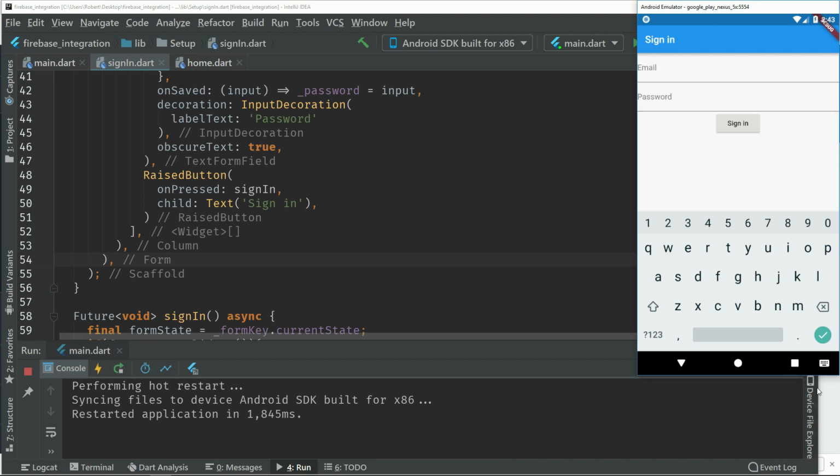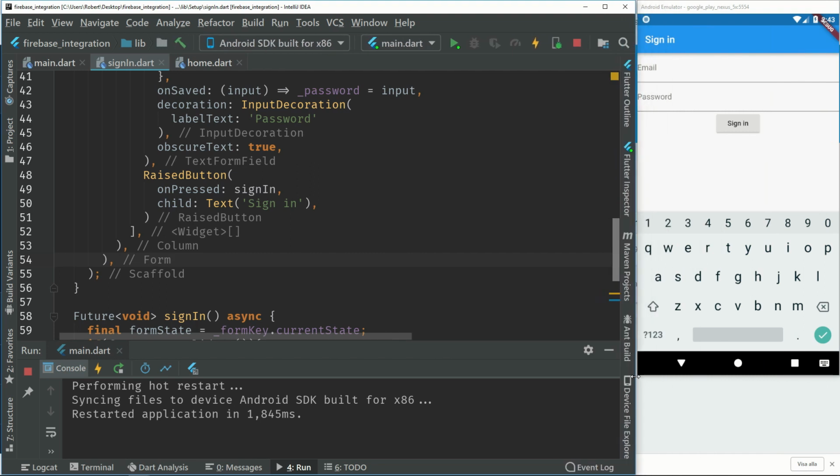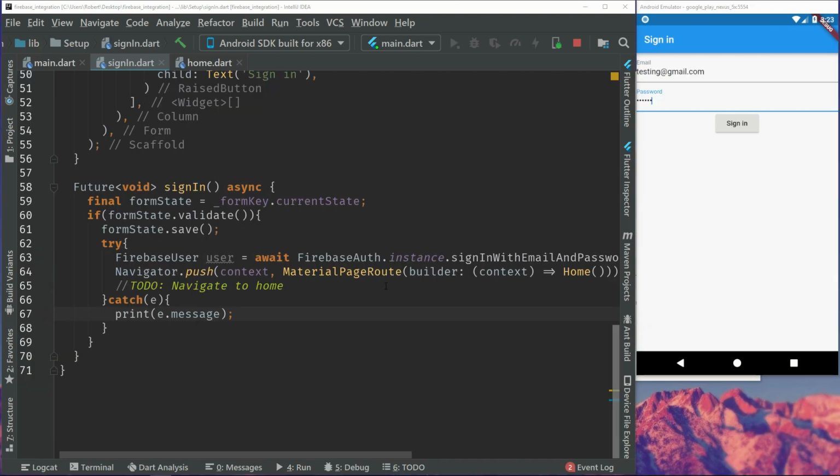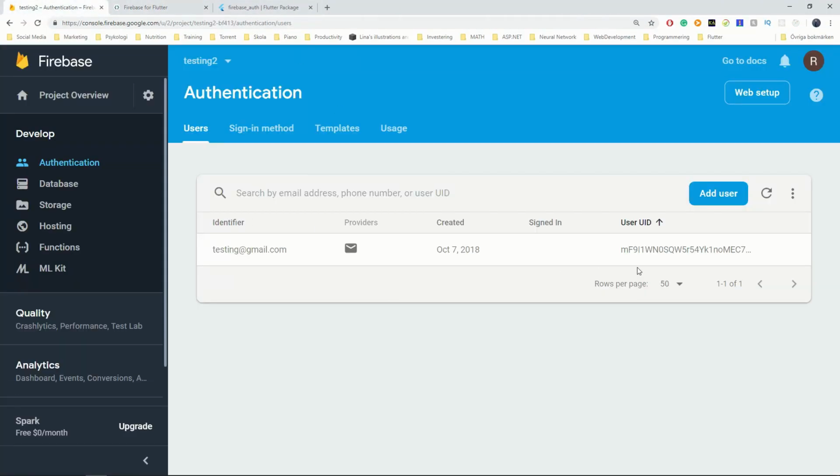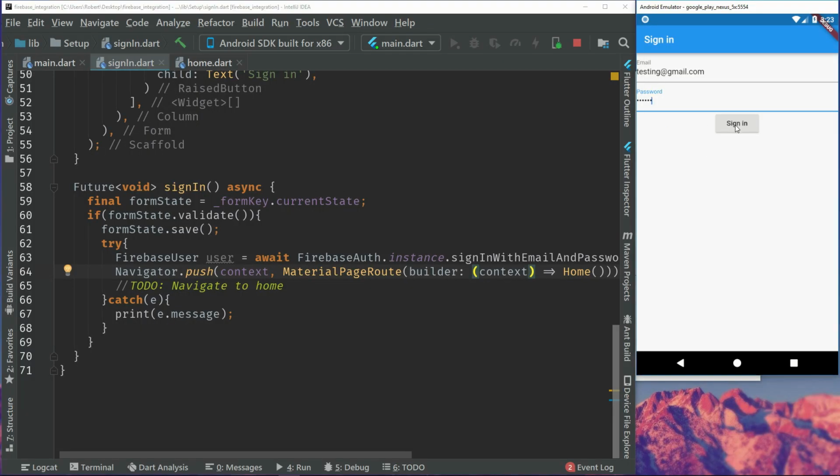So let's see, now it should be working. There we go for the email. Okay, it's now working fine. I just had to restart the project, so the hot restart didn't actually work. I had to press the stop button and then play again. So here we can see we have our sign in page, and if I go back to our authentication, we try to sign in now with testing@gmail.com, and if I press sign in, we're actually getting to the home page.